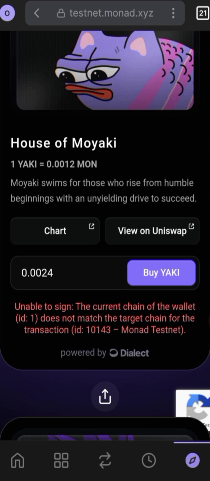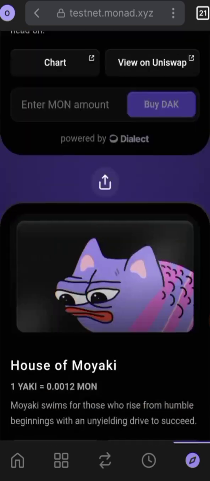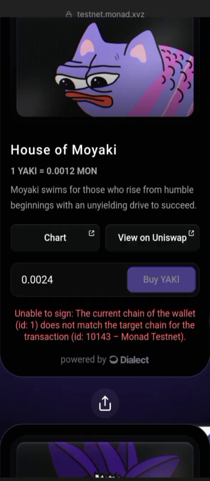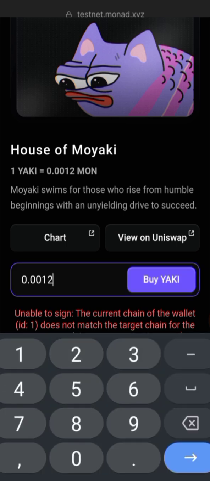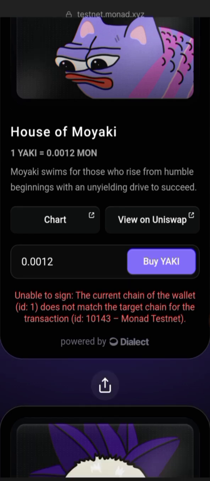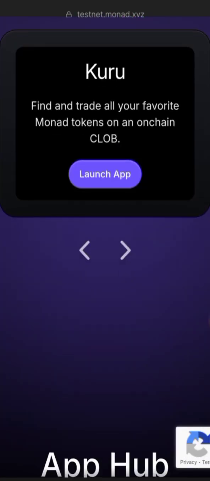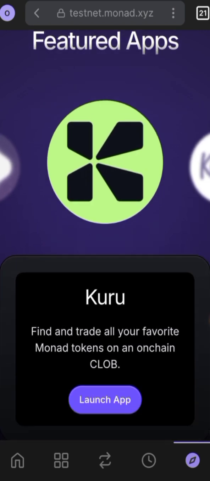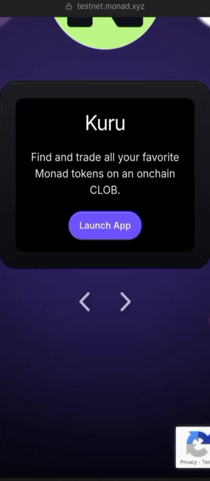Unable to sign in. Current chain of the wallet does not match the target chain of the transaction. So it's not a huge problem, but you can just try it multiple times in order for you to get it. Okay, so it's not that difficult. Probably it's having a more difficult time because of the interaction. If you keep trying it, it will work.